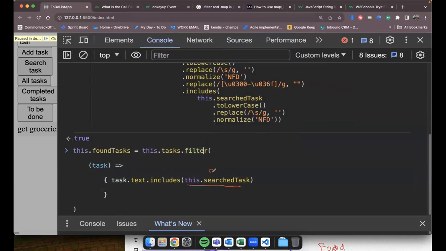This is a string. This is an inbuilt function. This whole thing is a string again. This is an object, because every element inside tasks is an object. It sends one object at once inside the filter. Filter is again a function or an inbuilt function. This tasks is an array.